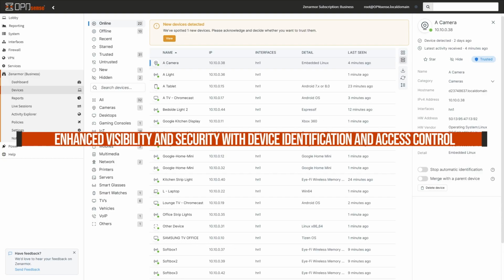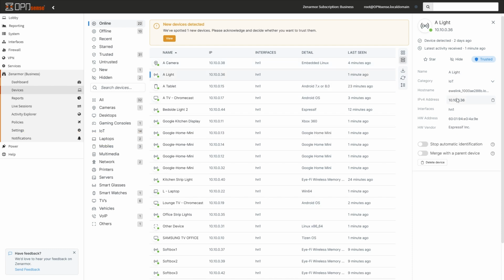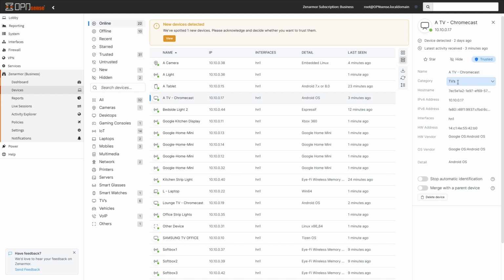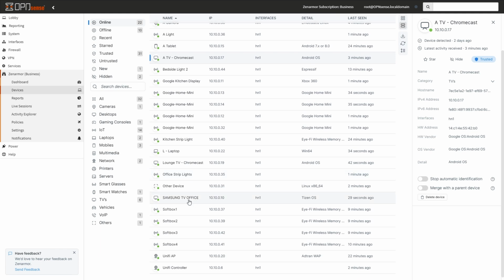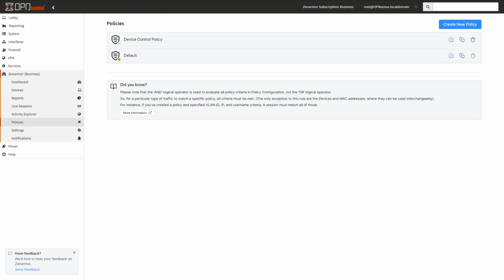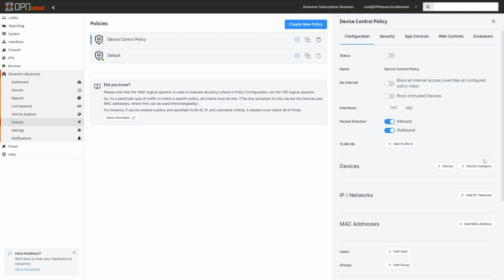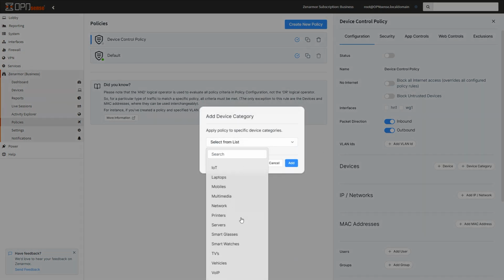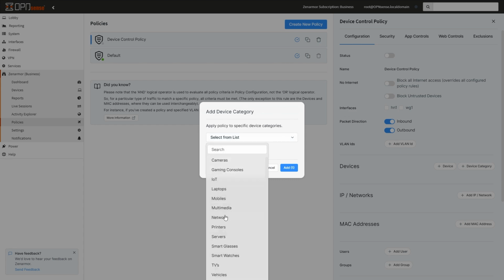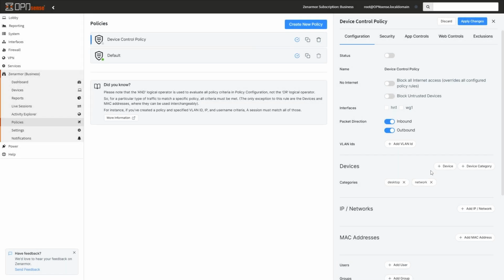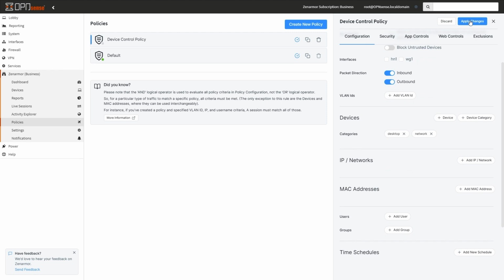Enhanced visibility and security with device identification and access control. Device identification is now available where Zenarmor automatically detects the devices attached to your network, providing an overview of their details such as the hardware vendor, operating system, name, host name, IP, and MAC addresses, with the ability to group these devices into their respective categories. Taking device identification functionality further, device access control has been integrated into Zenarmor policies where detected devices can be categorized as trusted or untrusted, and through your Zenarmor policies, you can choose to restrict untrusted devices from accessing the network.